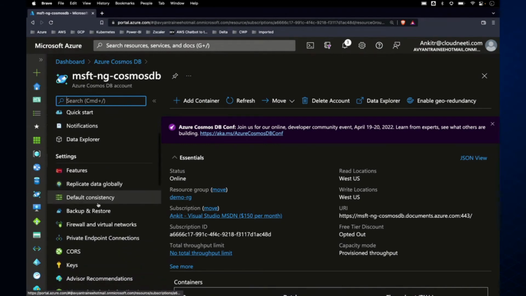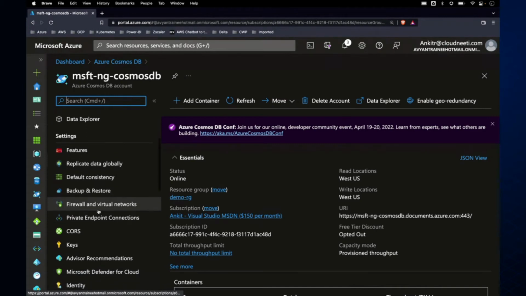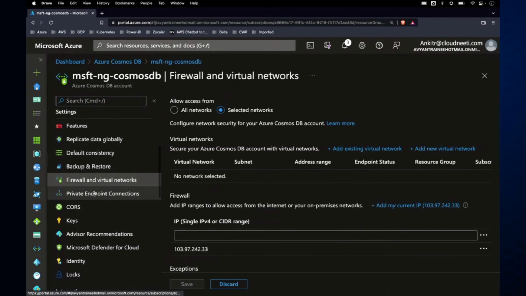We talked about replication of data globally. We talked about backup and restore. We talked about firewall and virtual networks. We talked about keys and we talked about locks. So these are very easily accessible configuration settings, which you can even automate through your automation template.